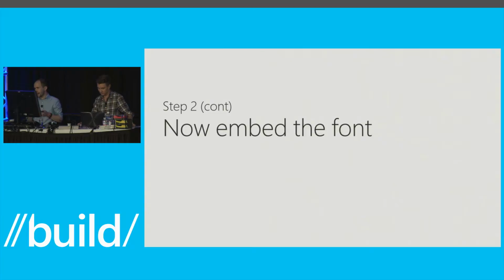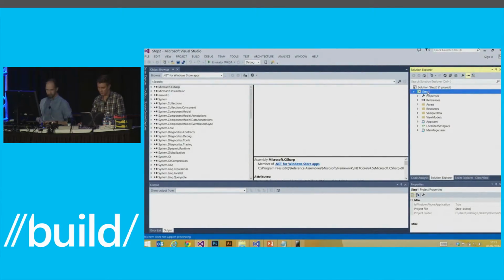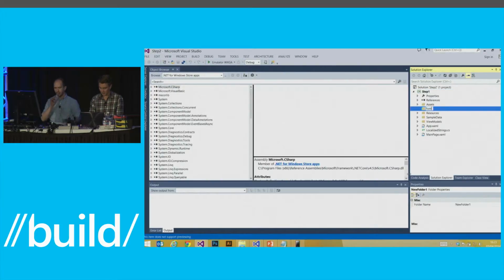Now, this can be a little bit of a tricky thing, but we found a nice, quick, and easy way of doing this. There are different ways of doing it. We're going to use Visual Studio in this scenario. Cool. So I'm back here in Visual Studio. I'm going to create a folder. I'm going to call that fonts. I'm going to add my font.